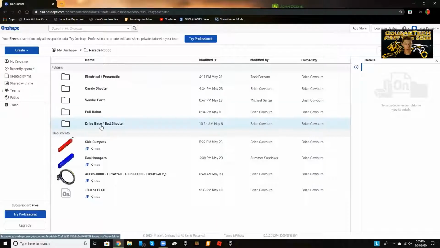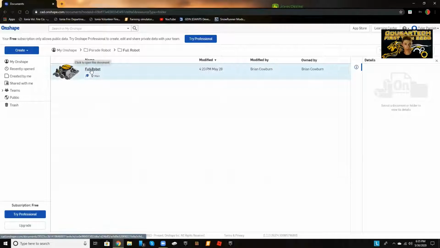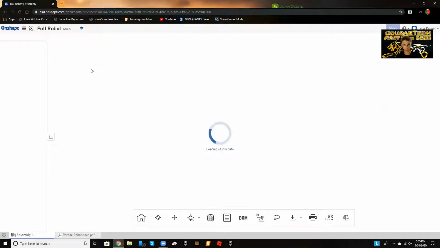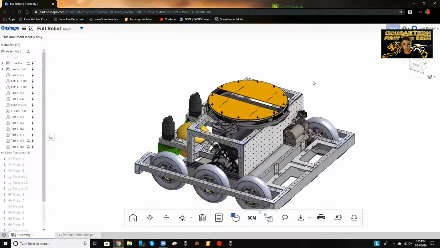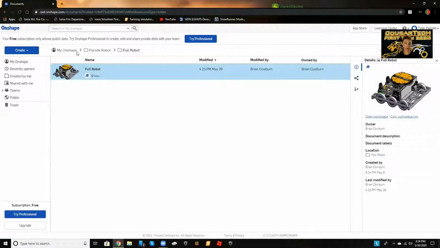So I'll go into the parade robot and show you what it looks like so far. So this is what our parade robot looks like so far. It will keep getting edited over time, because it's not the final thing yet. So now I'm going to show you parts of the pizza box that we've been working on.